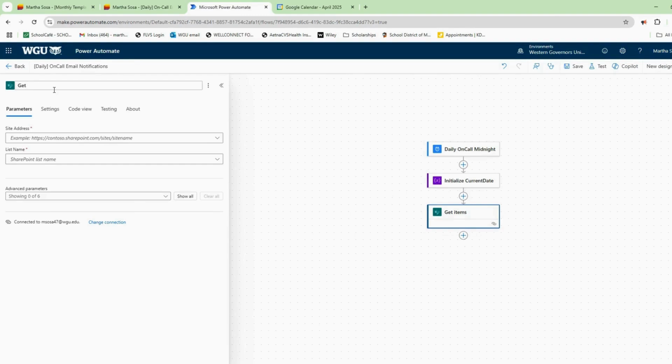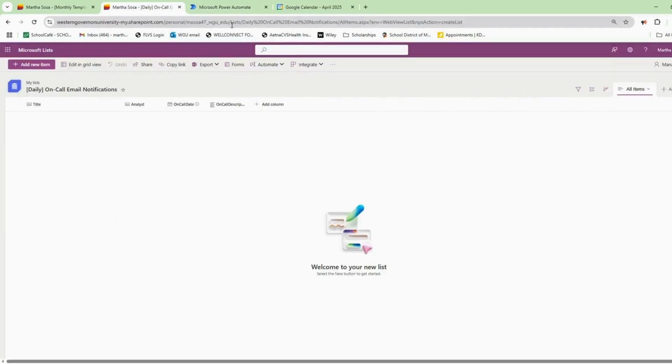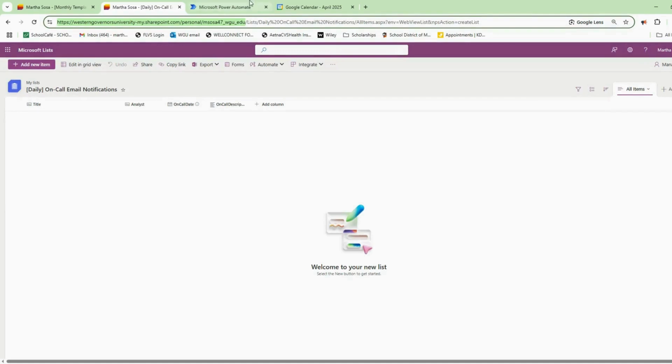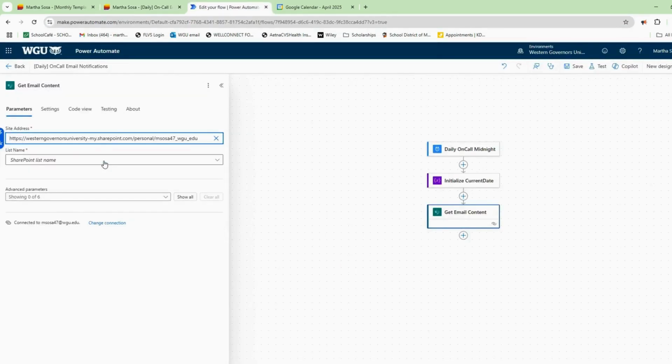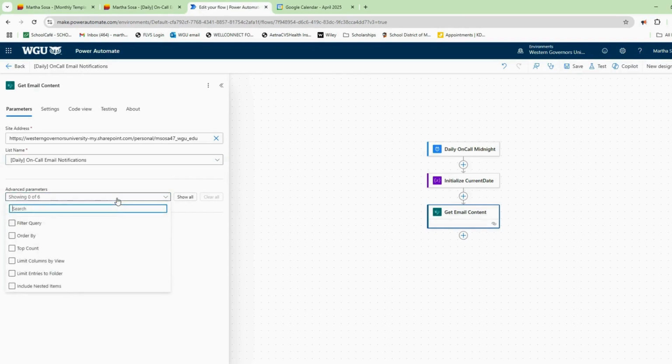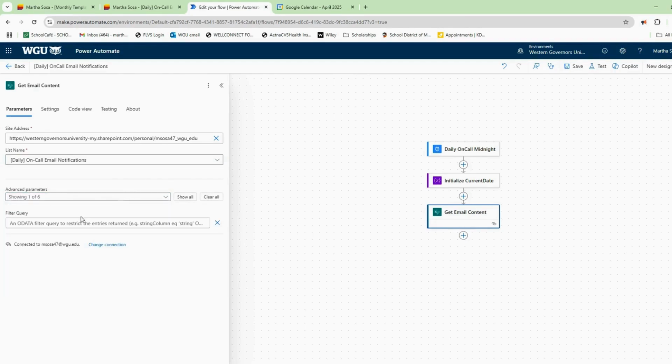Change the name of the action. Grab the URL from the address bar of one of the Microsoft lists and paste it as a custom value in the site address box. Choose the daily on-call notification email list from the drop-down box. In advanced parameters, check filter query. Enter ID is greater than 0 and then save.